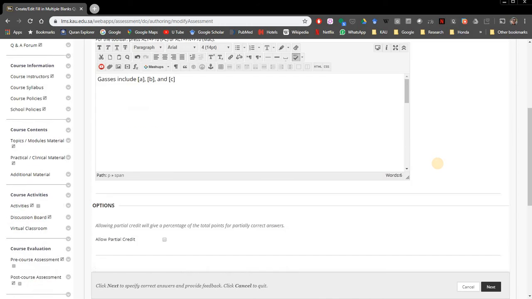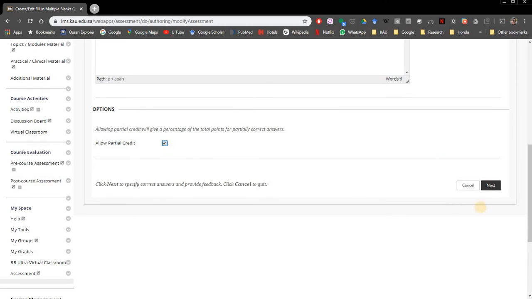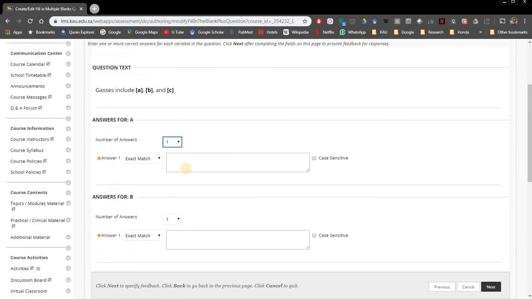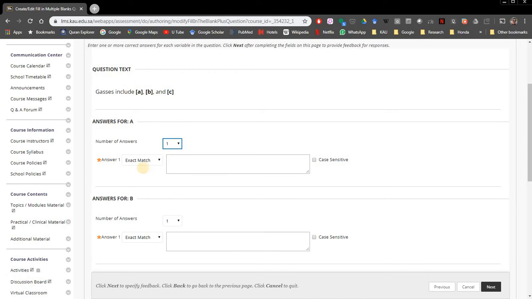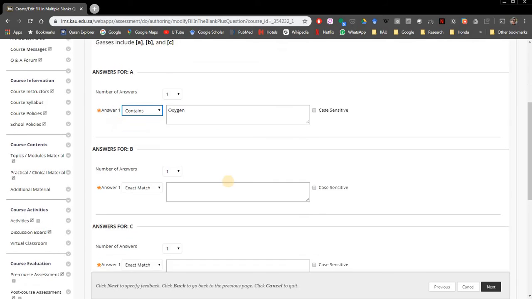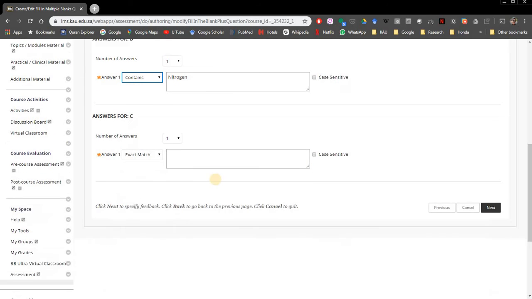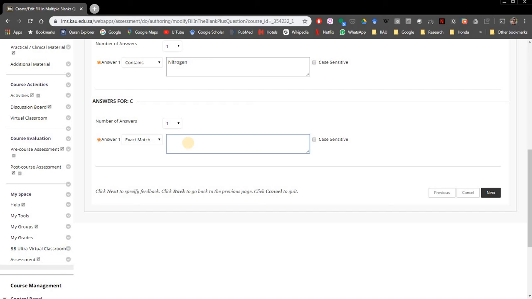Alright. And then I can allow partial credit here. And let's continue. So the answer for the first one would be oxygen. And we'll want it as contains, and we'll uncheck the case sensitivity. Here we can have nitrogen, contains, and then hydrogen. Okay, and click on next.